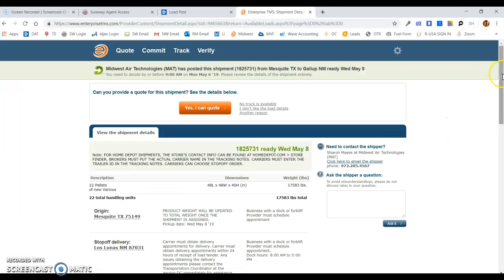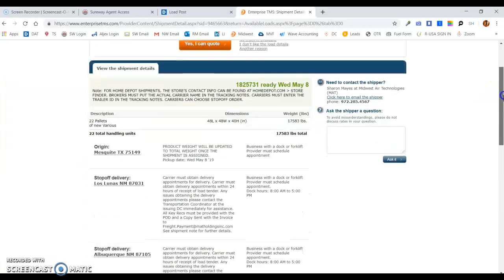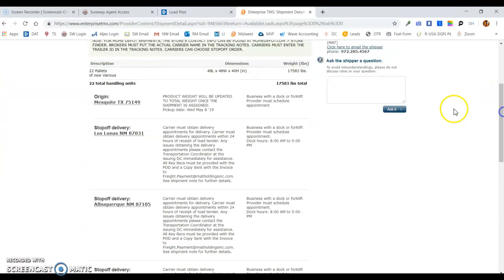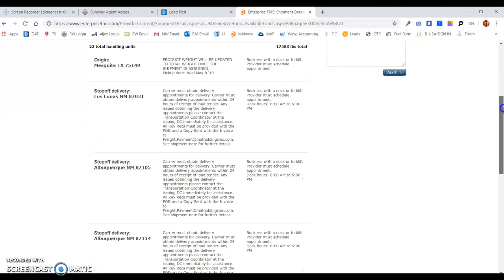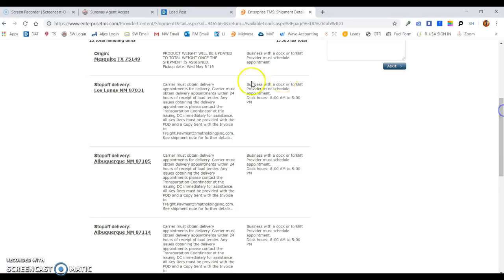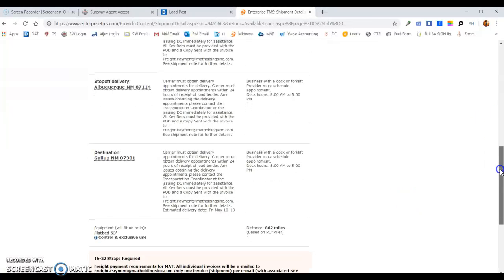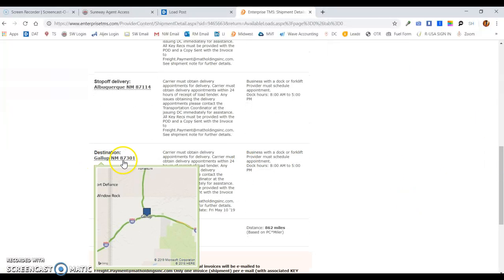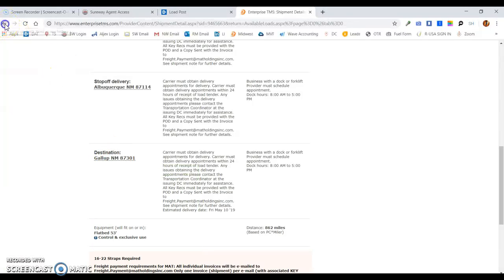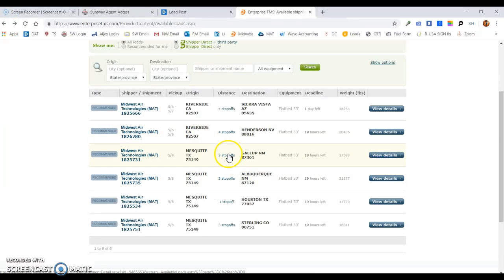Okay. So under the View Details screen, same as Romeo and Edison, we see the origin pickup is in Mesquite, and we see that, let's check the number of stops. It should have, I believe, 5, I think. So let's see, Los Lunas is 1, Albuquerque is 2, another one in Albuquerque makes 3. Oh, okay. And then Gallup makes 4. I'm sorry. So it's 4 stops. So on the home screen, it probably said 3. Yeah, 3 stops, which we know makes for 4.